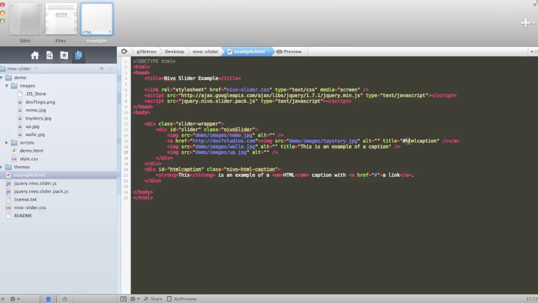This HTML, you set an HTML caption using the title attribute of one of the images, and that HTML caption there actually refers to this div with this ID, HTML caption. Okay, so we've got that set up there.